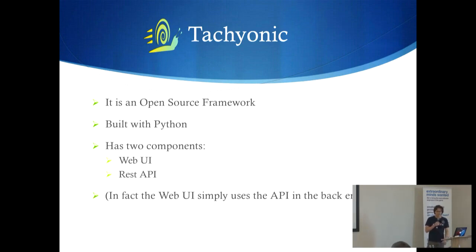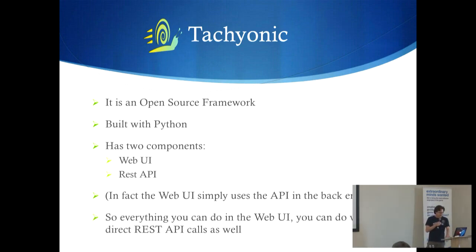So it basically has two components, a web user interface and a REST API. In fact, the web user interface simply uses the API in the back end. So basically, everything that you can do in the web user interface, you can also do through the API, which is important because now we can orchestrate and hook into existing OSS operational systems and BSS business systems.